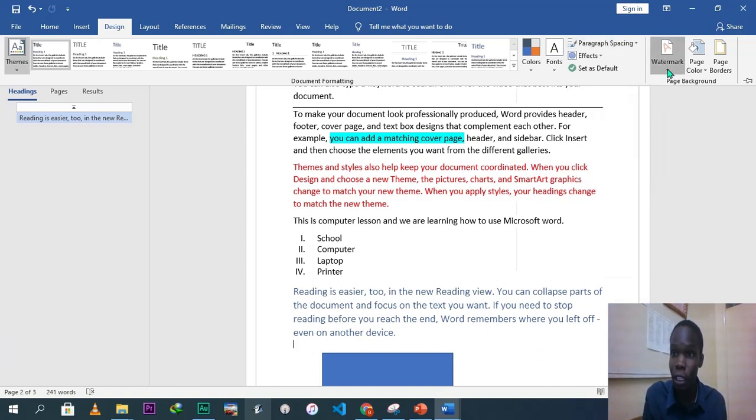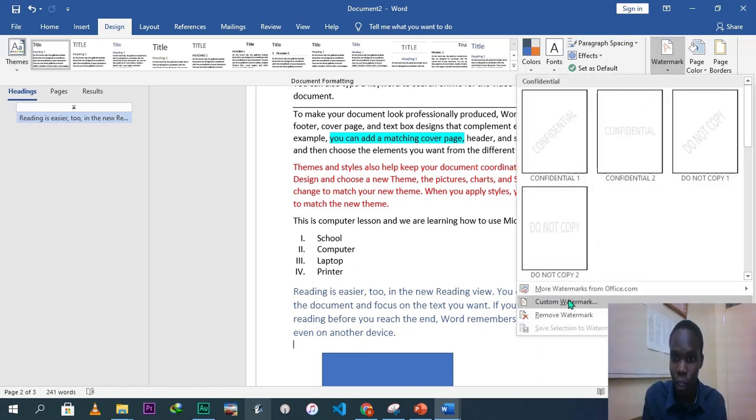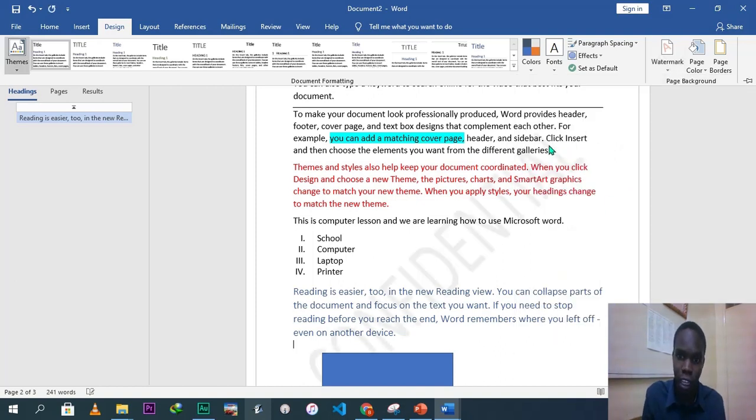You want to insert a watermark, for example. You can customize it, like for instance, this one, "do not copy," "confidential," "do not copy." Let me try this one, "confidential." You realize that there is some text inside the page, in the background. That one is actually the watermark.